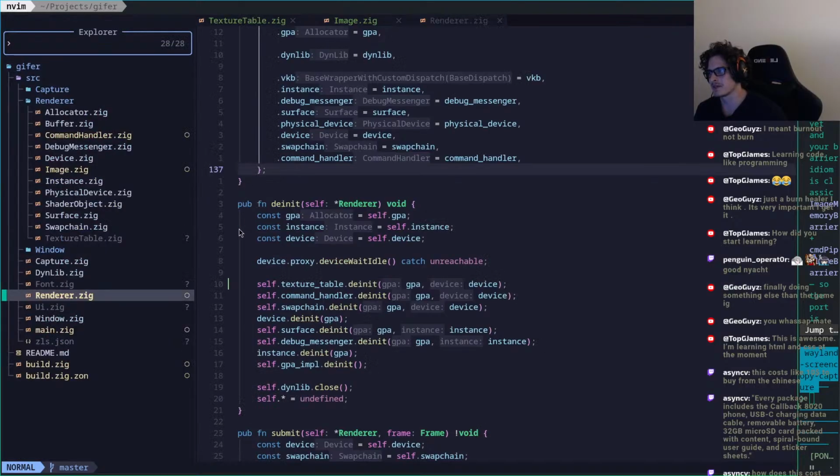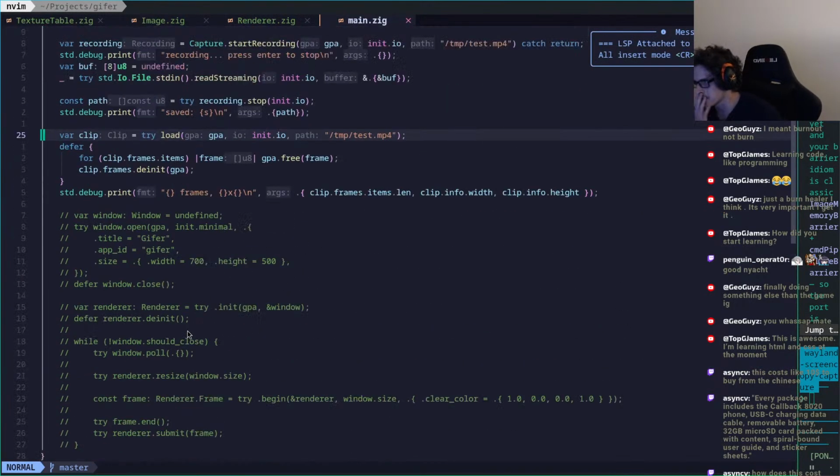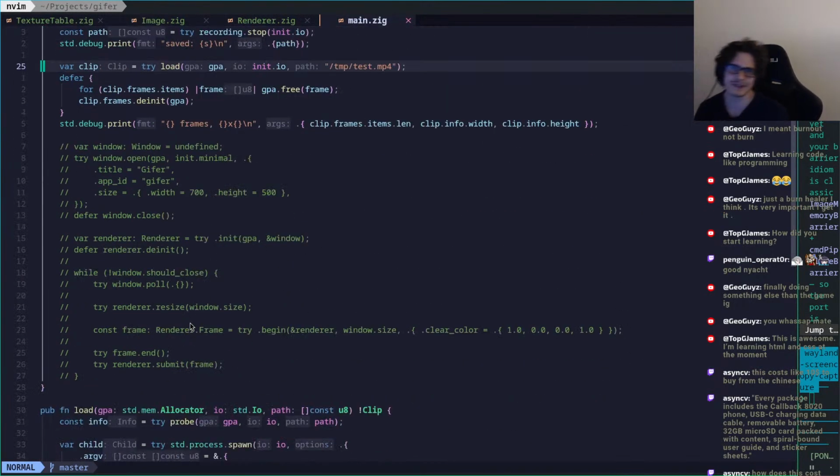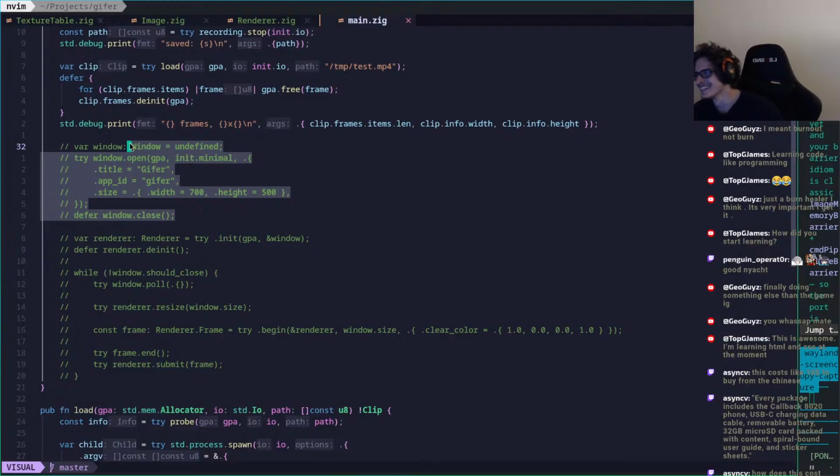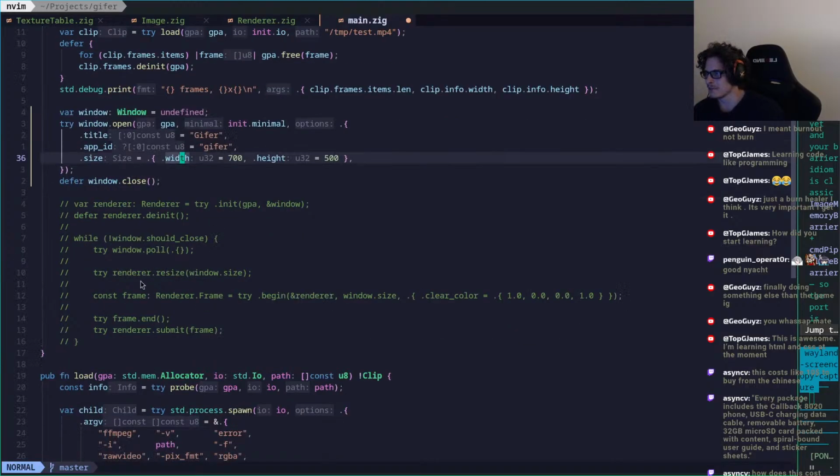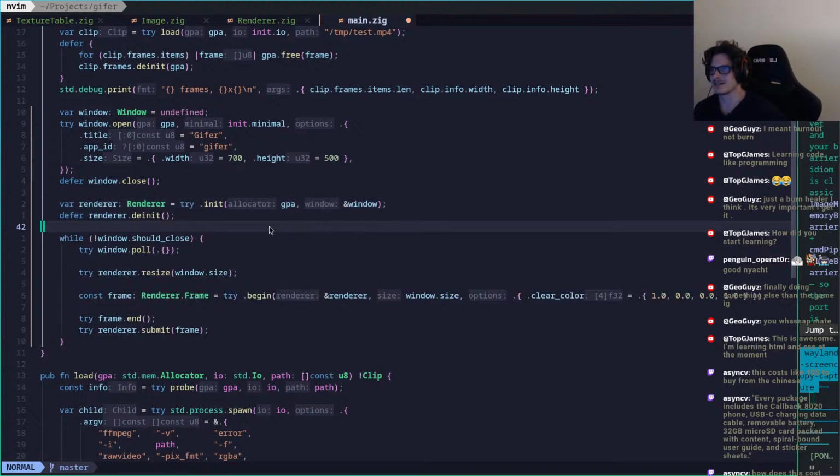That's the earlier part about doing this, the region you want to record and then playing it. But we need to launch the window and see how. Okay, guys, if the stream ends right now because the computer crashes, then it crashes, alright? So we're gonna open a window and then we're gonna start the renderer and do that.